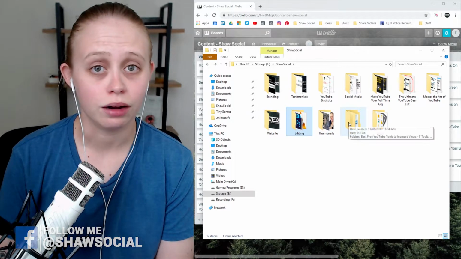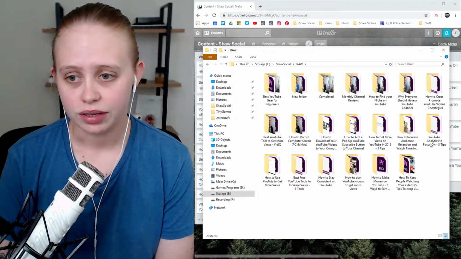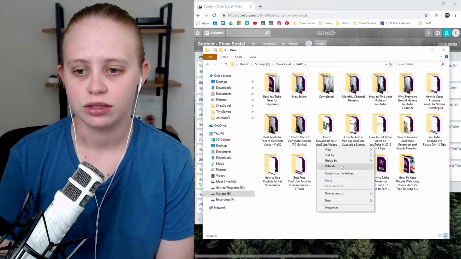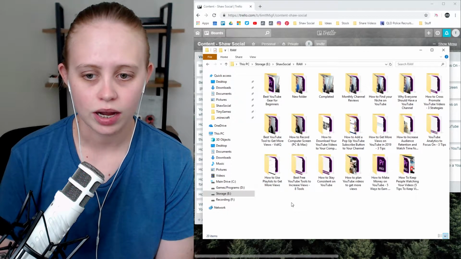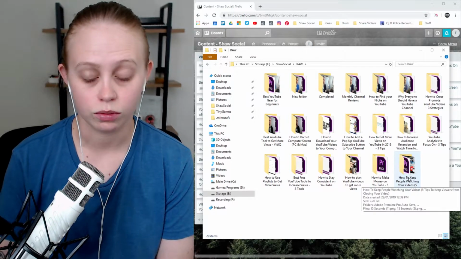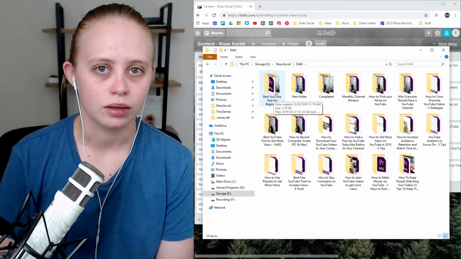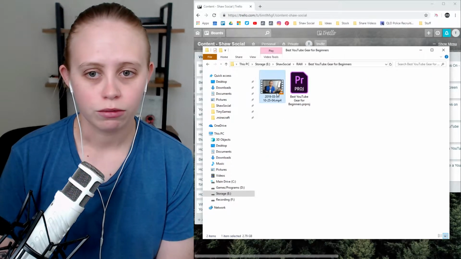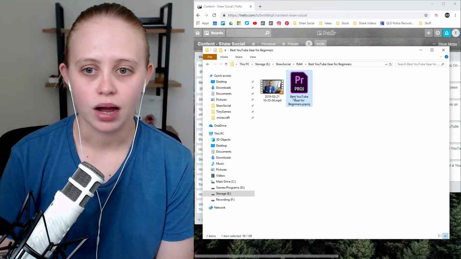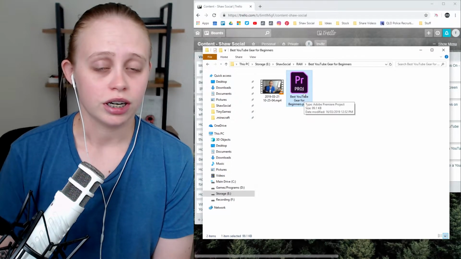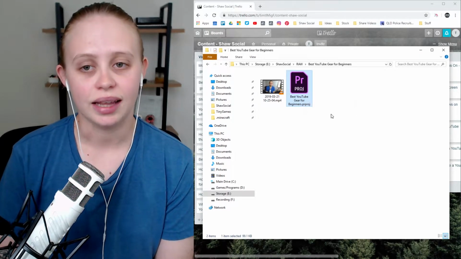Let's jump into my raw folder. As you can see, I've got everything categorized and I actually have it sorted by date. So I know that this was the first video or one of the first videos I last touched, and this is the YouTube video that we're gonna be editing today. So I've already got my raw file here and then my YouTube gear project folder. Let's open up Adobe and get to editing.